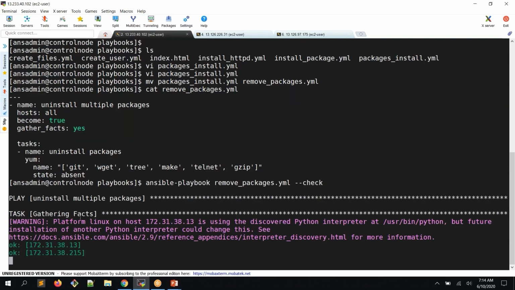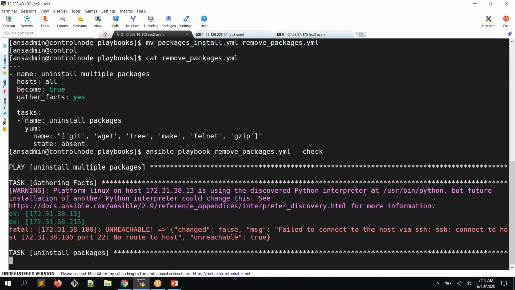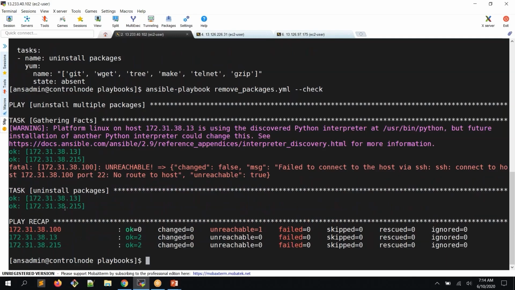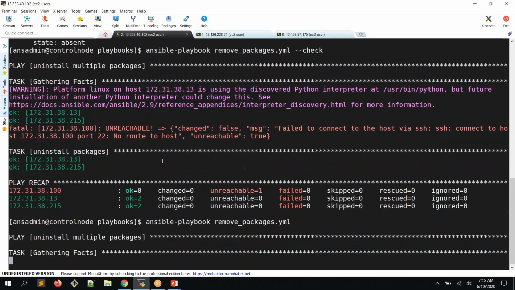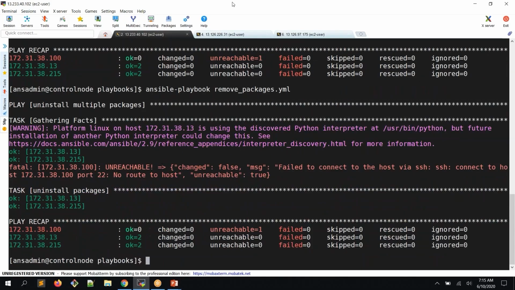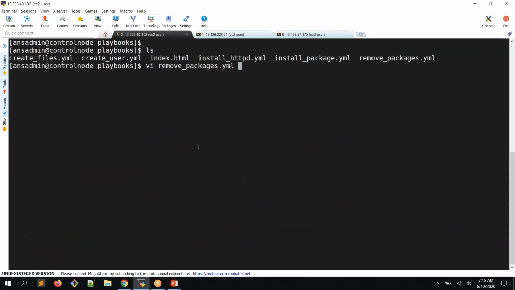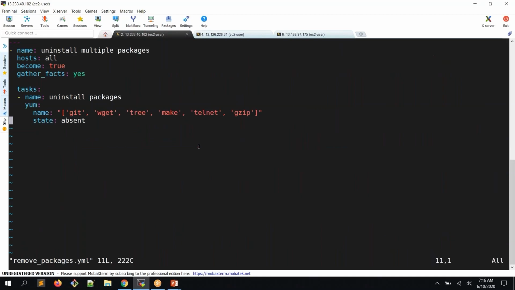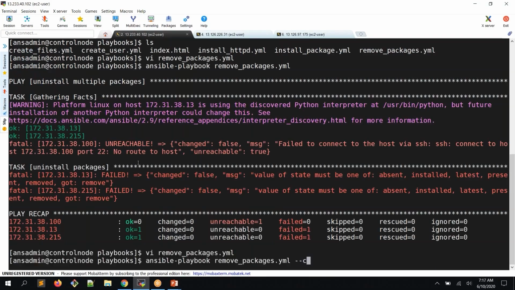You can see here it is gathering facts and it is trying to uninstall the packages. Let me check it out. Let me try it actually without check. Okay, now I'm trying to remove my packages. Gather facts could be fine, and it is uninstalling packages. No. Okay, interesting. Let me edit remove packages. So instead of absent, I'm using removed. So, --check.